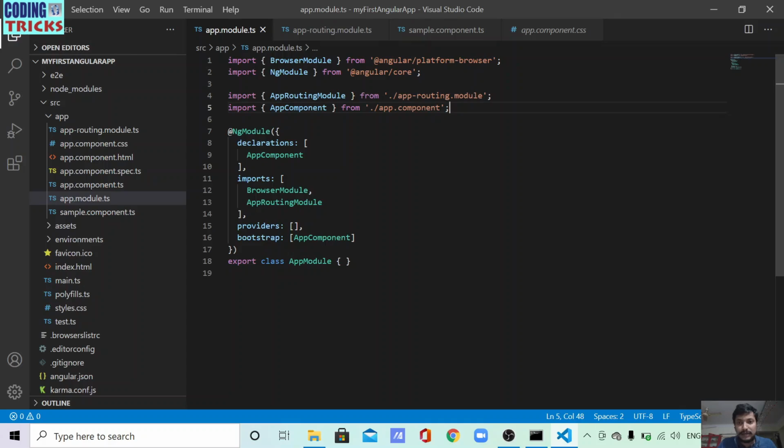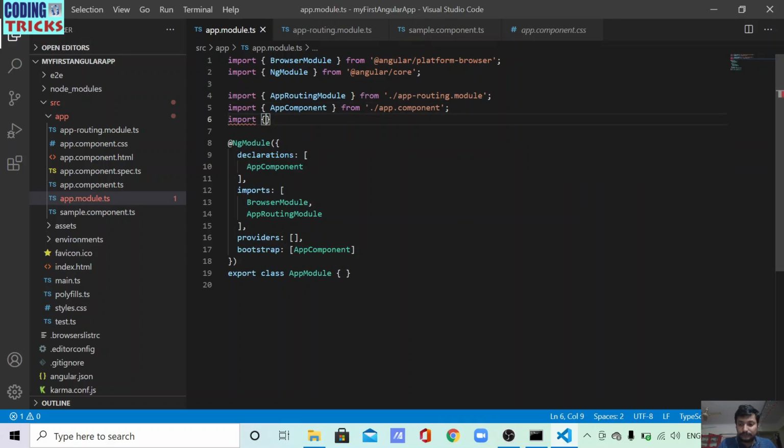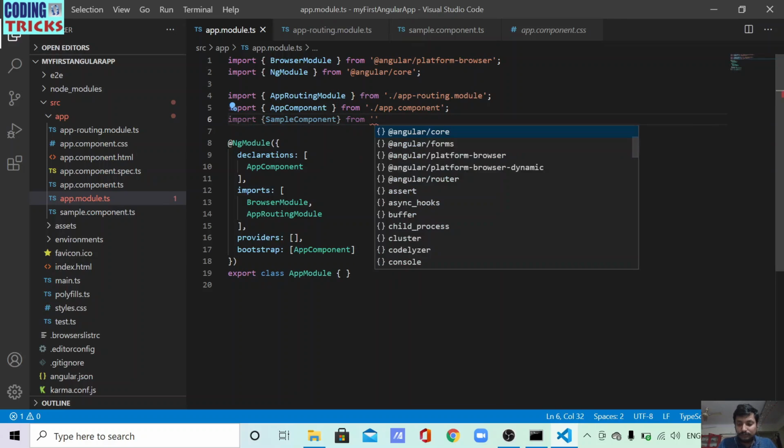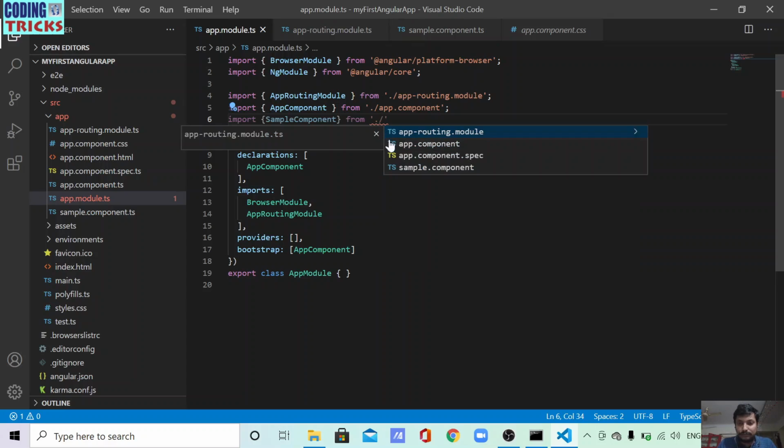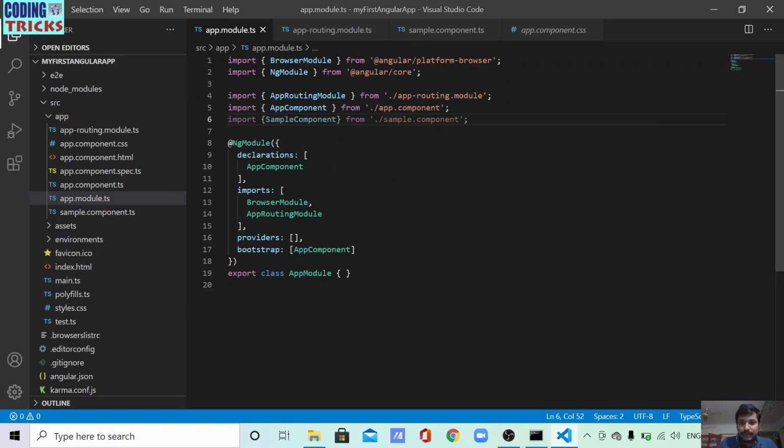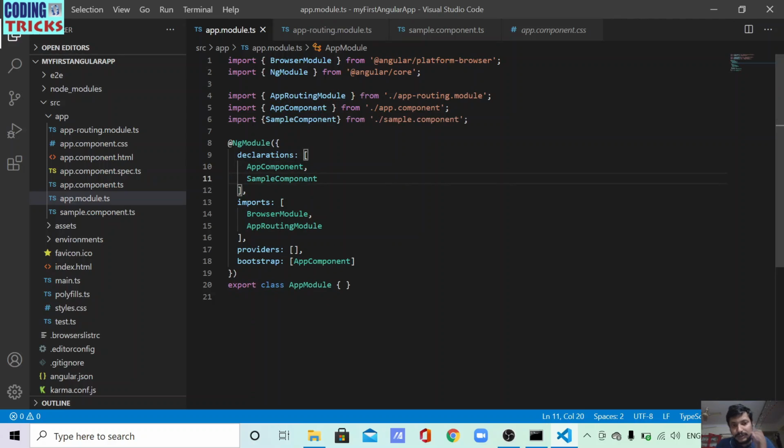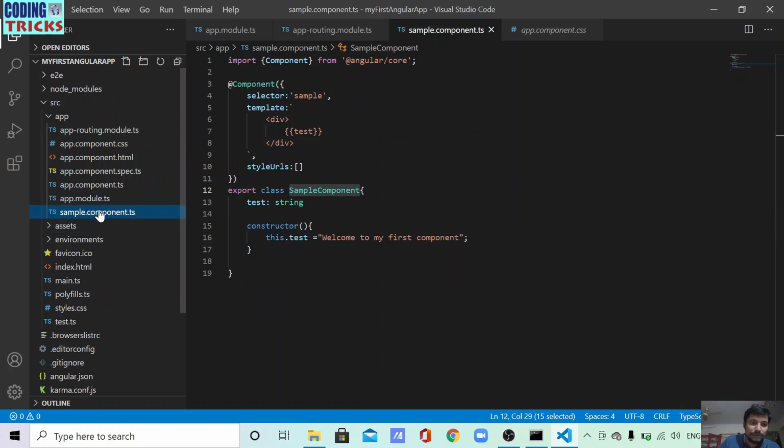So I will go here in the app module. My sample component has come, and this sample component I will declare it here. Okay, so this is done, but when I run this particular application, I don't see any output because I have written code inside my component, I have registered this component in the app module, but I have not called this component anywhere.